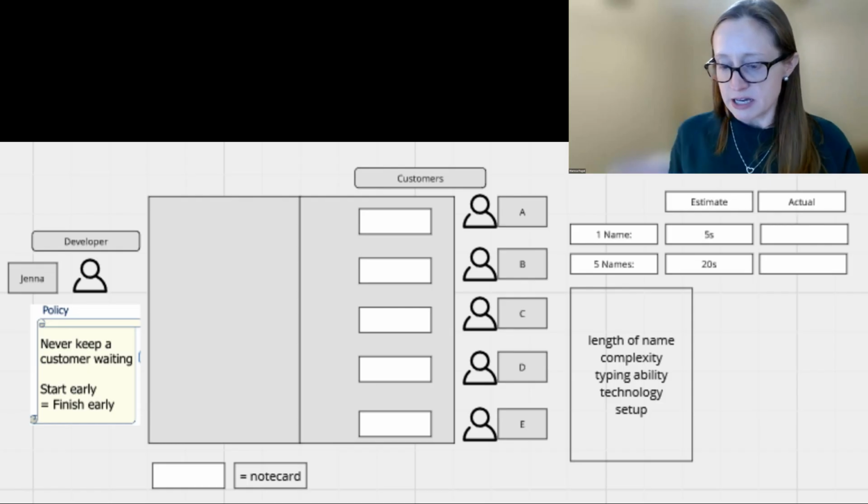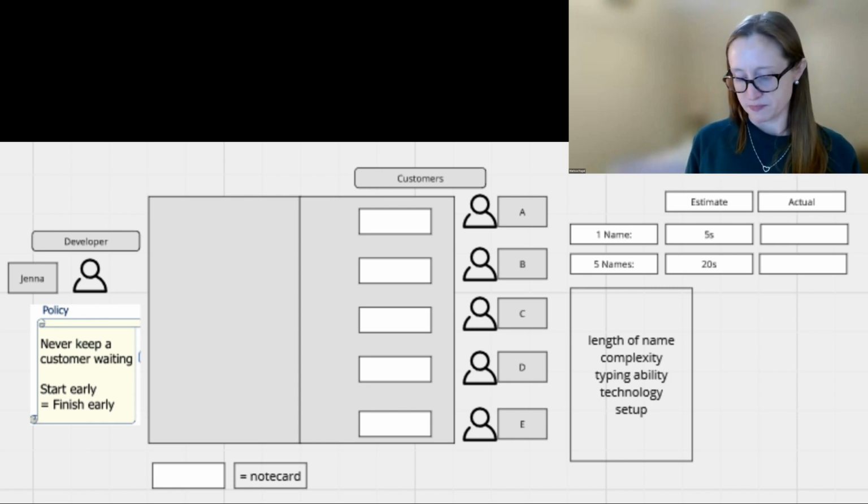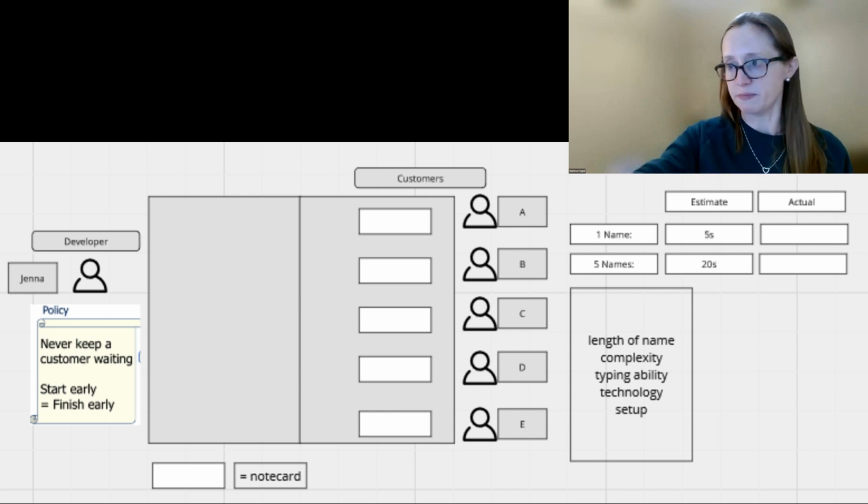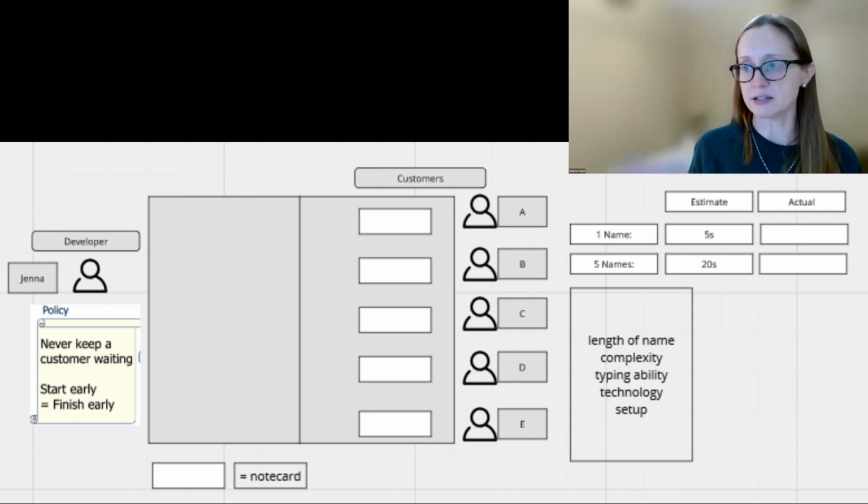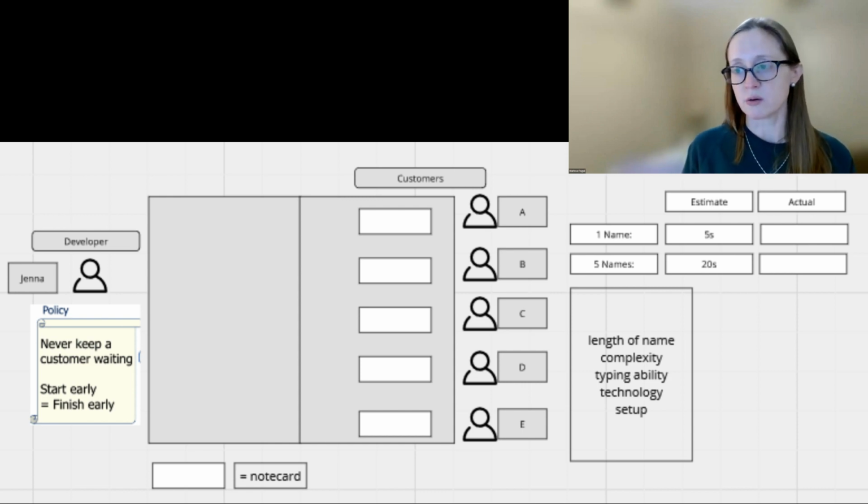Perfect. All right. So what we're going to do here is we have customers. We have 5 customers, and they're kind of identified here by the people icons. And each customer has a note card, and the customers want their name on a note card, but they don't have the ability to write or put their name on the note card. They need to go to a developer, and that developer has the ability to put the name on the note card. So they're going to want to give this note card to the developer.